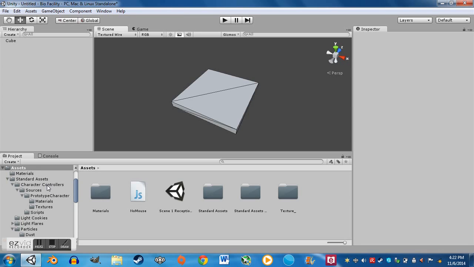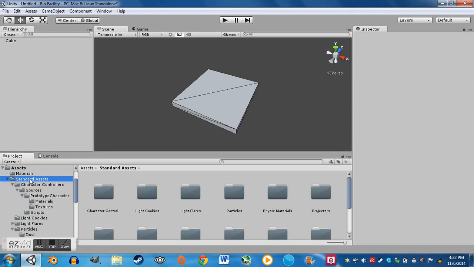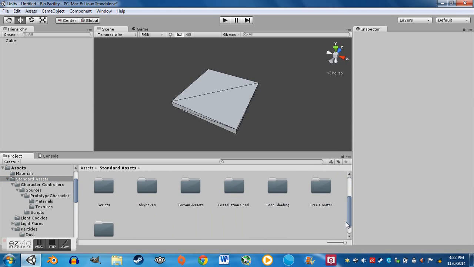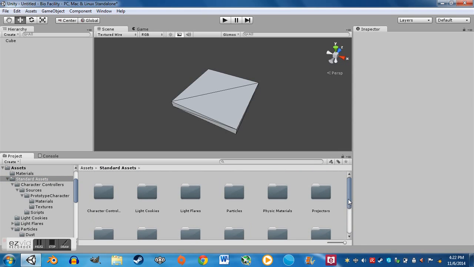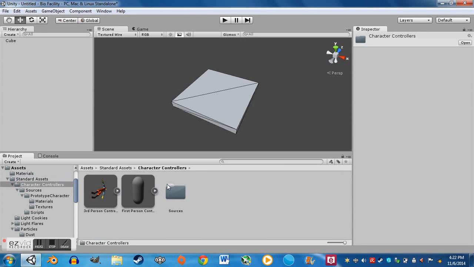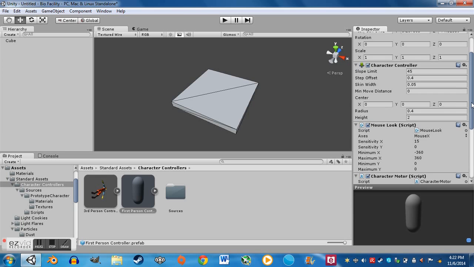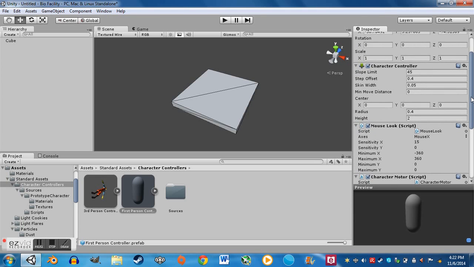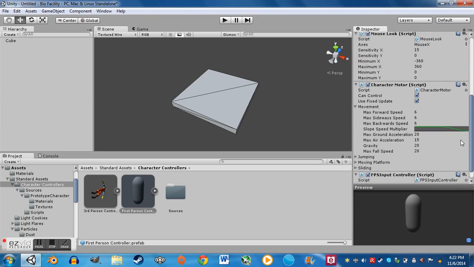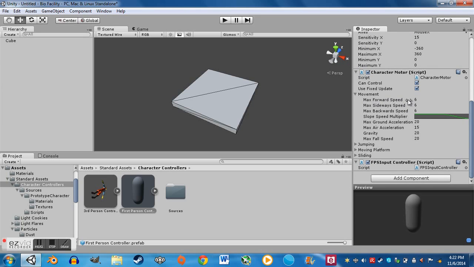So Unity also lets us put in the characters. It already creates the character with a default texture. We go to standard assets, which is an asset that Unity has created for us, which we can use. So we click on character controllers. So this is like the first person controller prefab. This has scripts that are already attached to it and Unity has already made.